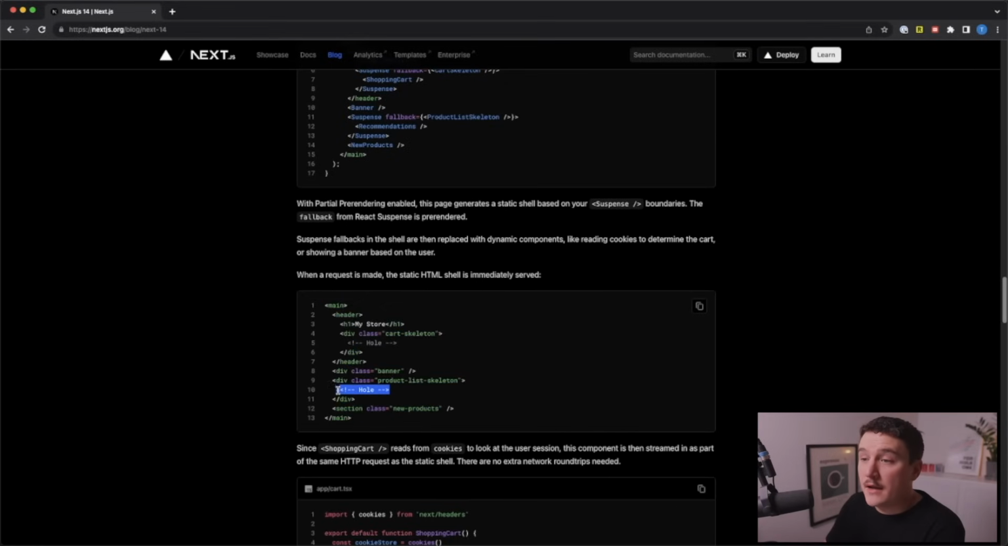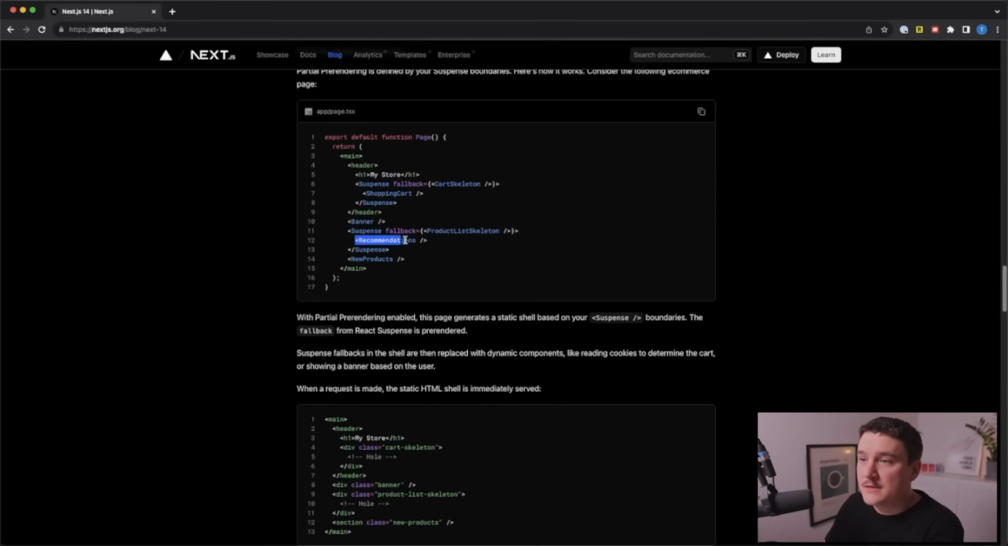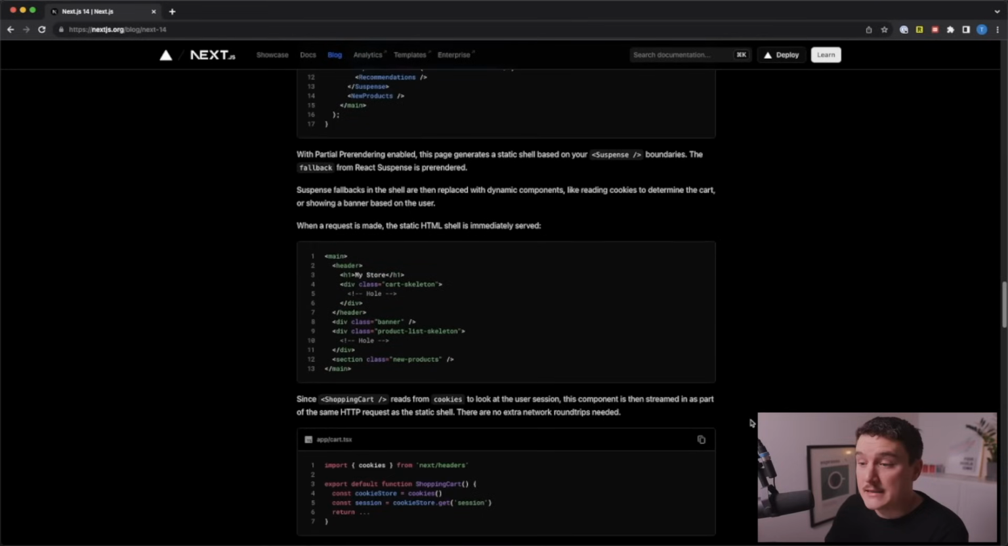And then the data and content for these components that were wrapped inside of Suspense boundaries is dynamically replaced when the content for those dynamic components is ready. So this sounds very interesting, and I think the cool part also is that it doesn't require us to learn any new APIs. So I'm really looking forward to testing this out and seeing how it develops. It's still in preview, so that's something to keep in mind.